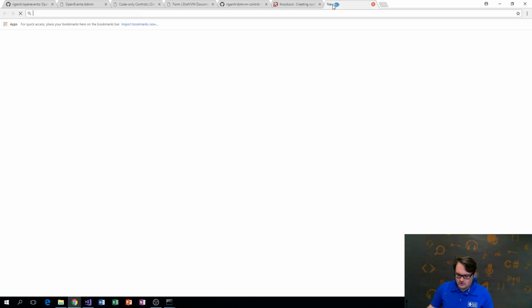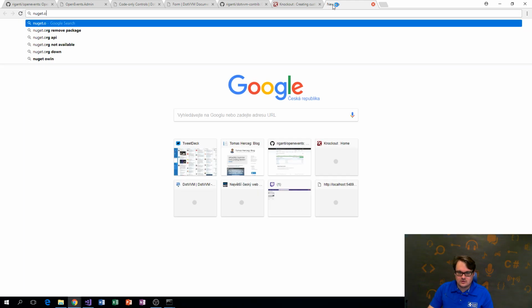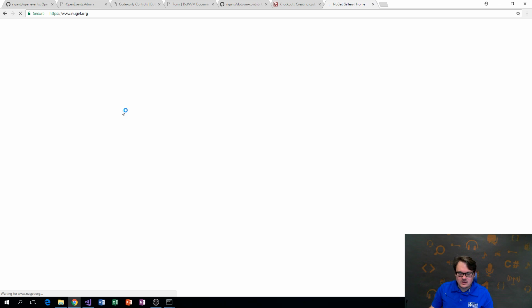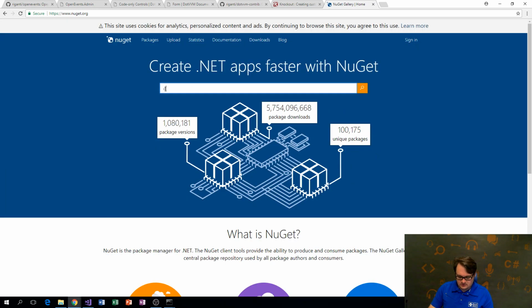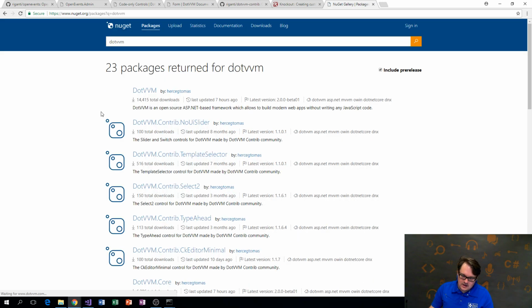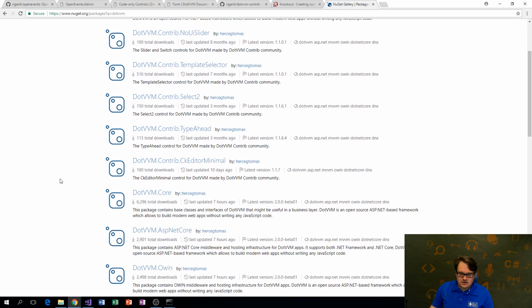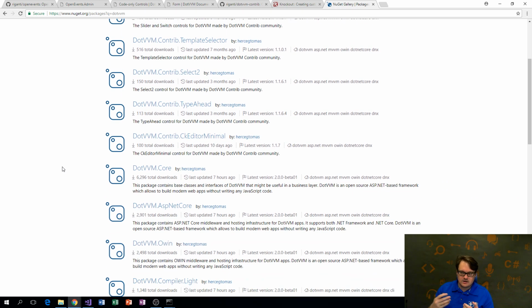And also on NuGet you can find these controls. So if you want to use, for example, the CK editor, as I have showed, you can quite easily, because if you look at .vvm contrib, every control has its package, so it's quite easy to use it in the project. You can just install the package and you have the control. So if you want to build something bigger, you can create a set of your controls and distribute them as NuGet packages.